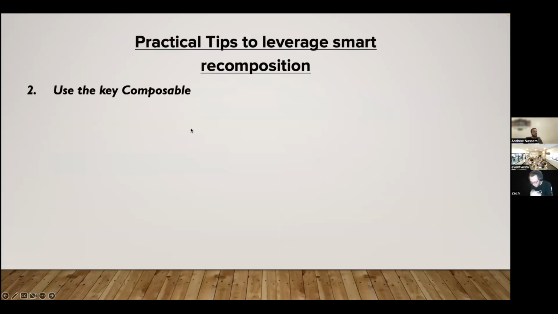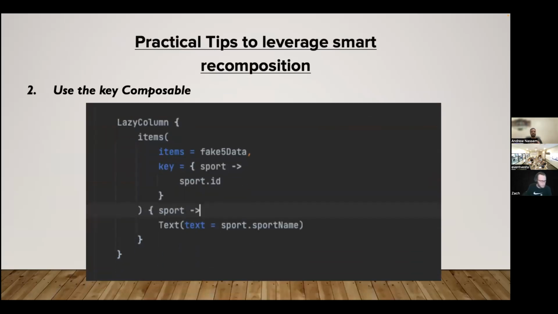So the second one here is to use the key composable. Let's say that we have a list of items, and only one of the items is changed. How would compose know that this is the only one that changed? We use key, and by key, compose would understand which one is changed, and it's going to recompose only this item instead of the whole list.